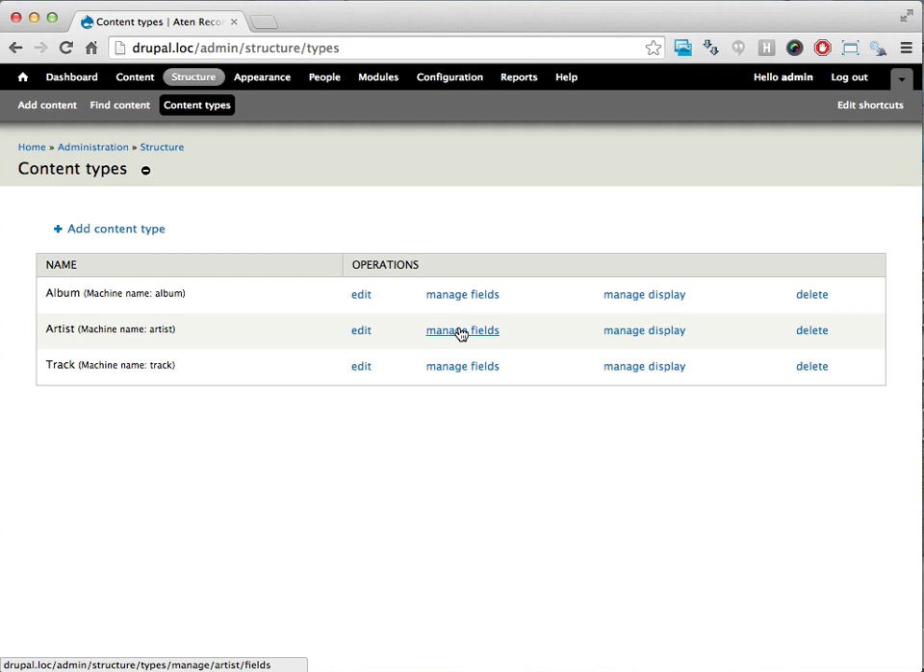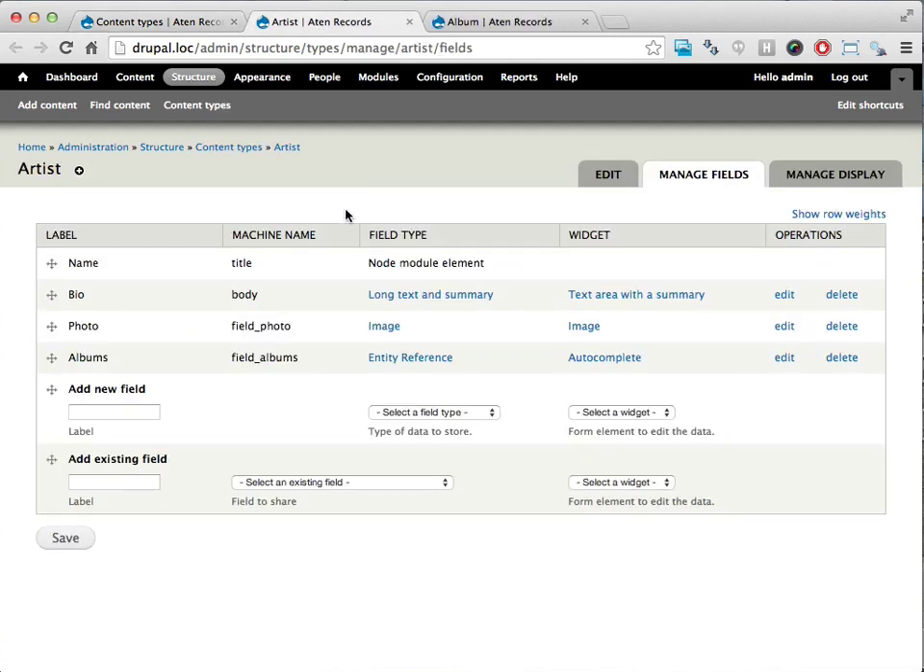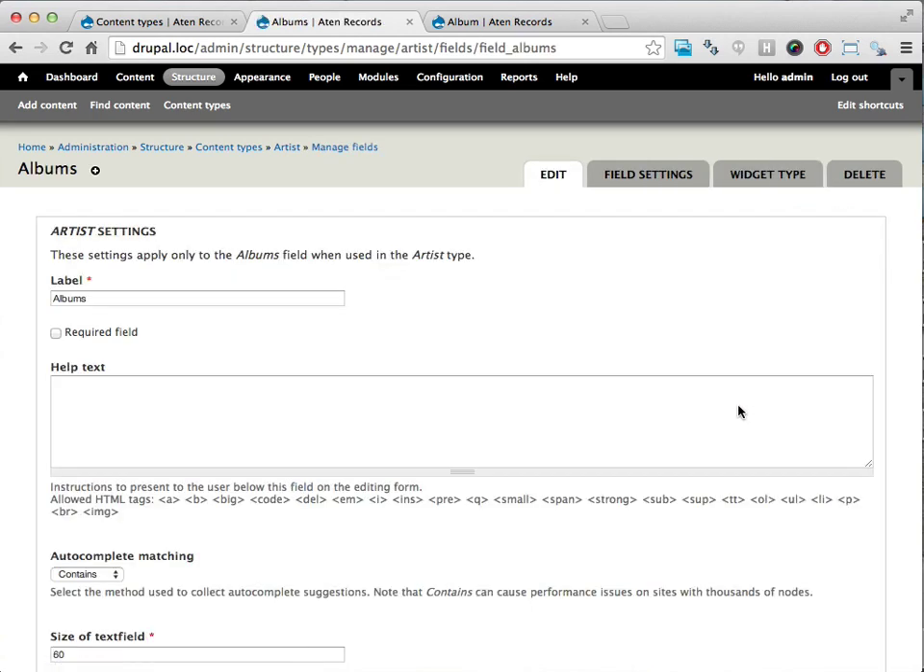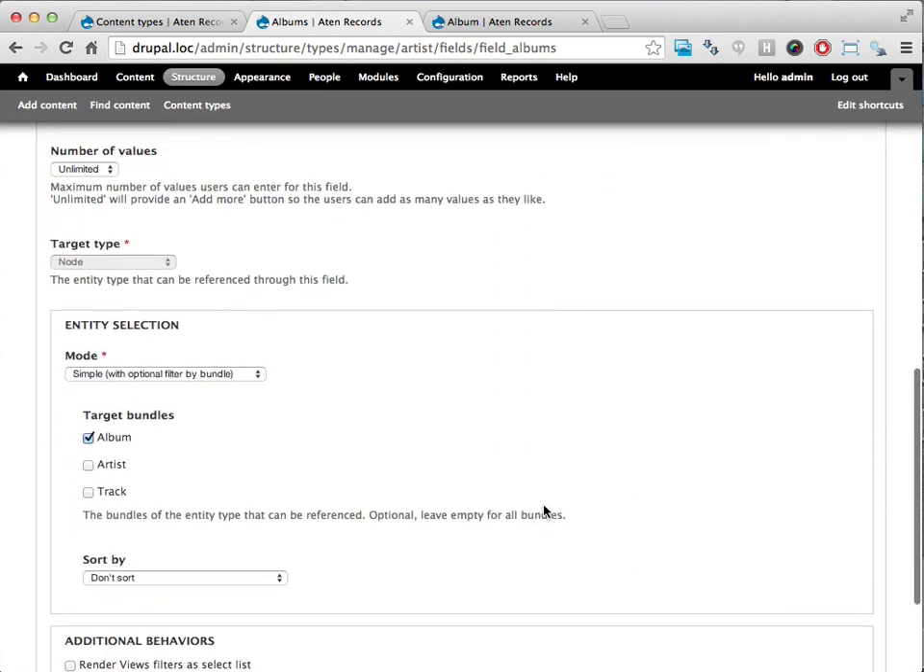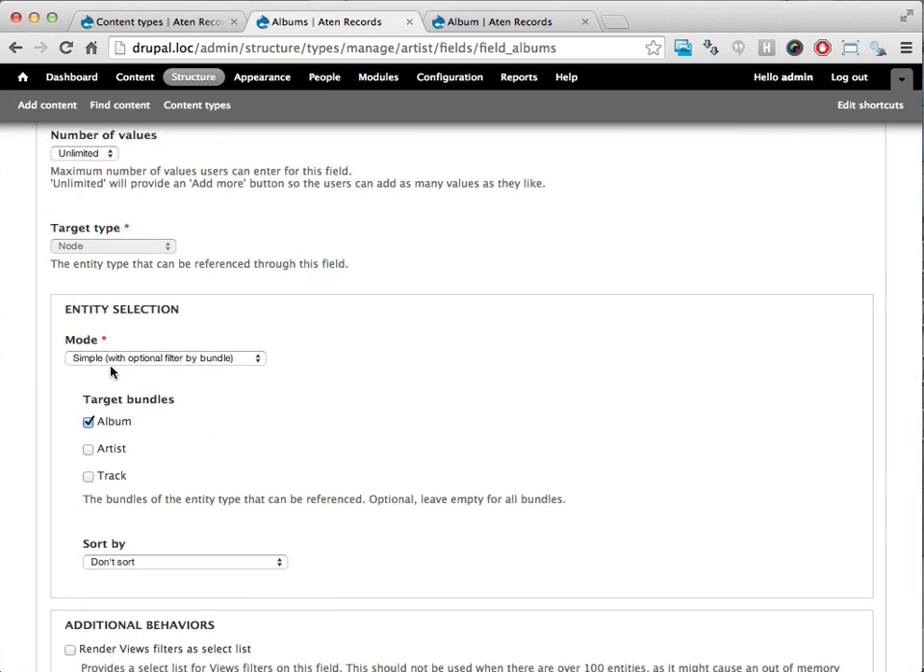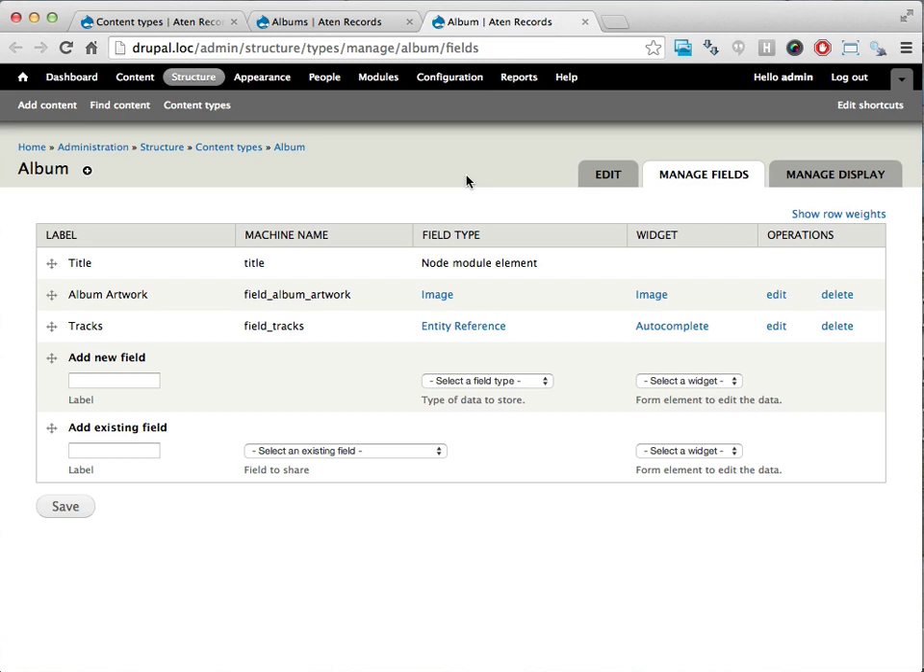So if we go into manage fields for an artist and an album, first we'll see here we have an entity reference for albums. And if we go check out the settings, we can see that our target type is node, and we are targeting the album bundle. So that's the album content type. And then if we go look at our field settings for album, we can see we have a tracks field, and that's also entity reference.